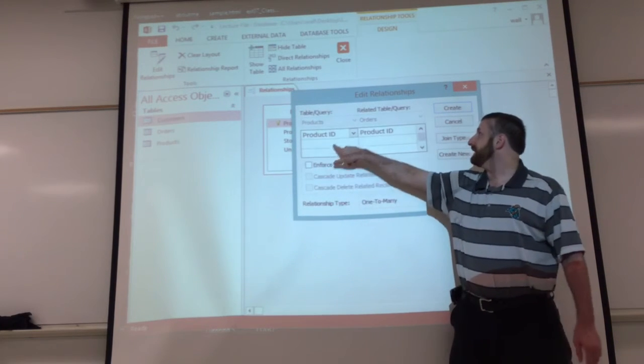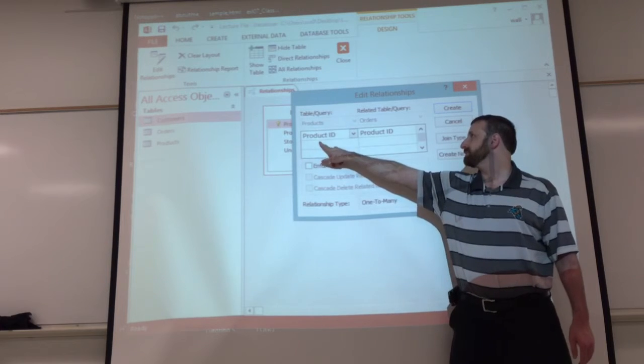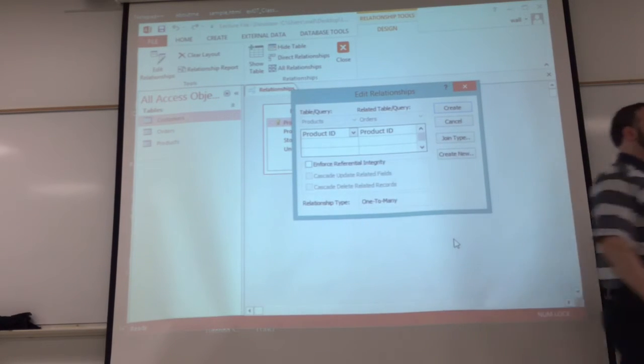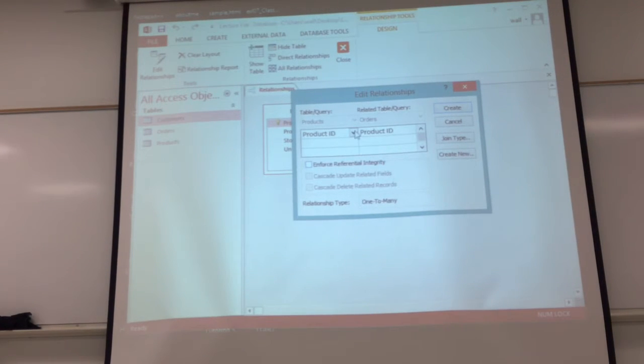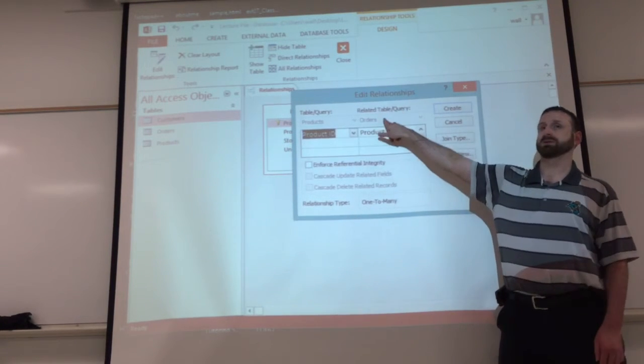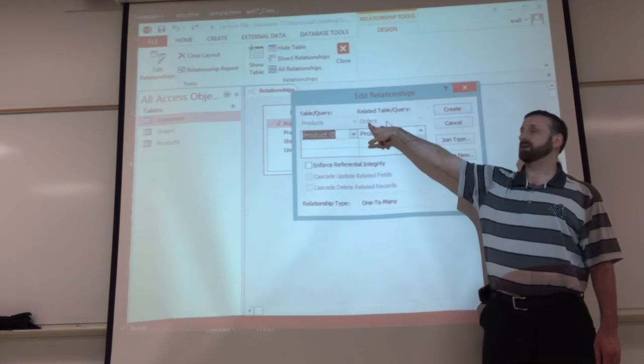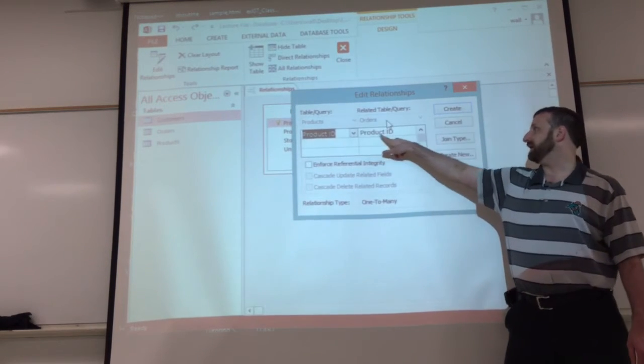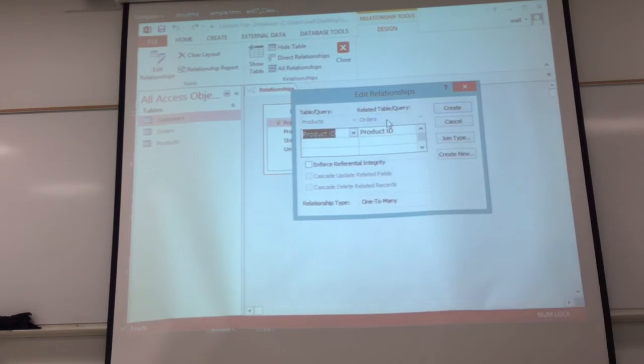This is going to be my main table. If for some reason this is different than you wanted, you could press the down arrow here and change to any one of the fields. The product ID is what we want. And then it says, this is my main table, this is my related table. And it's going to be coming from the orders, and we're going to relate the product ID to it.